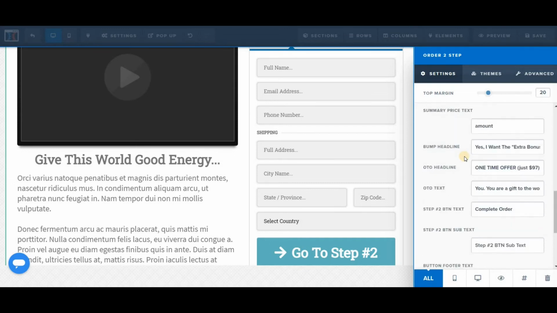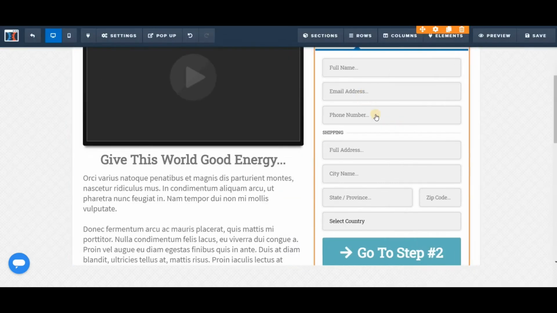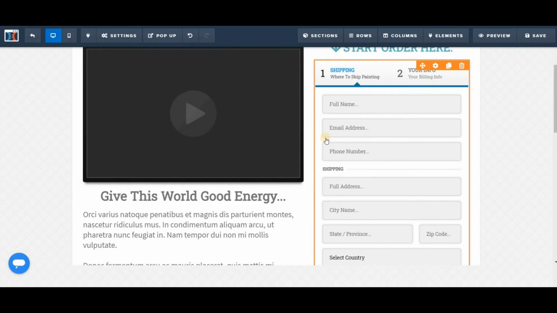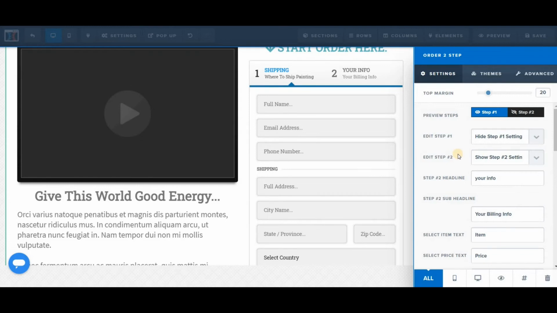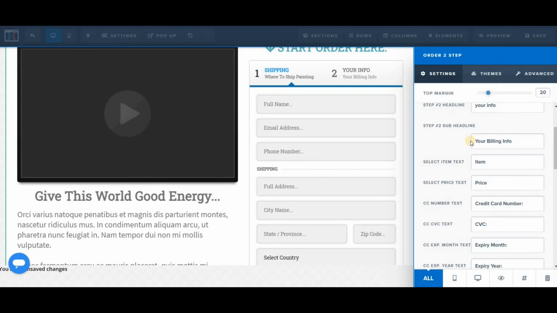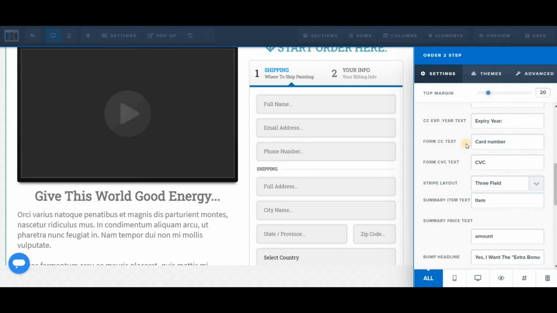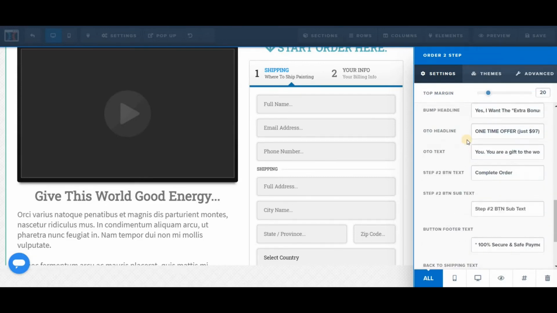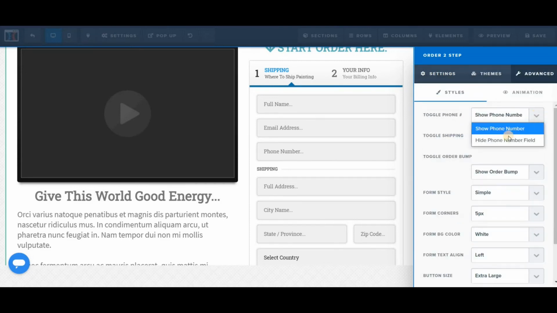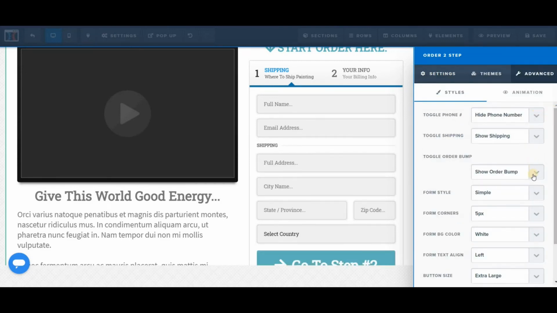Now in here, I want to go back to step 1 because I want to take out phone number. So the more information you have in here, the more friction you're causing to get people to input their information. So if you don't need the phone number, if you're not going to be doing SMS messaging or anything like that, you're going to want to take that out. So right now we're going to click down on this arrow, and we're going to hide phone number field. If you don't have an order bump, you can also hide your order bump. So now the phone number's gone.